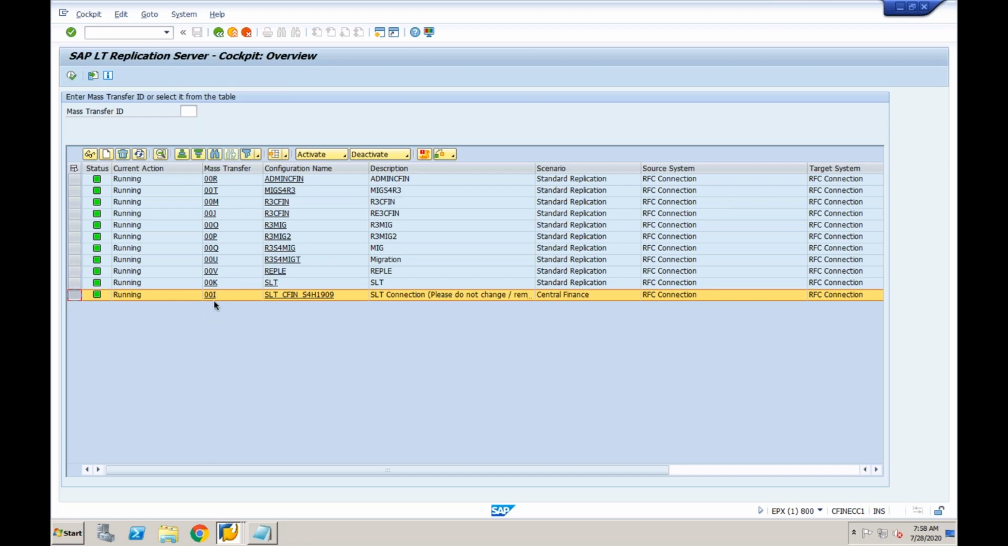It can be generated automatically, or you can provide your own. Configuration name, you can provide your own. Configuration description, you can provide your own. It will ask you for the scenario. So you can see the others are standard replication.